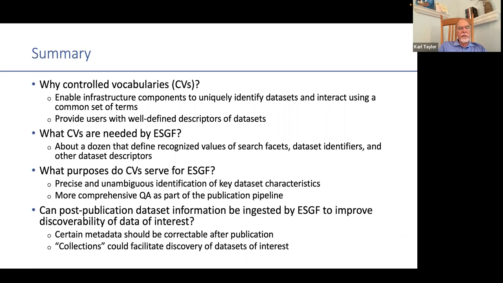They enable us to do more comprehensive quality assurance as part of the publication pipeline. And I suggested at the end that there are some extensions to ESGF that might be made so that we can more easily alter the information in the catalog to be consistent if things are corrected in a CV and don't need to actually be corrected in the file itself.